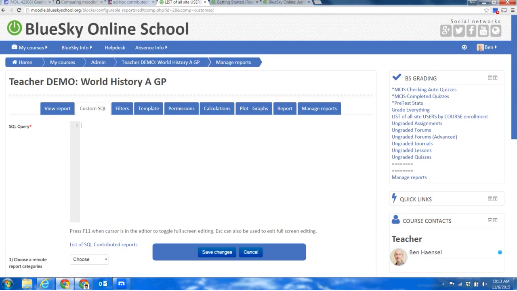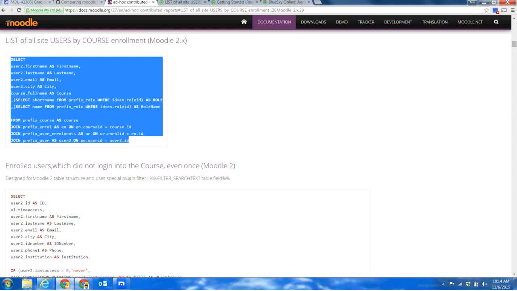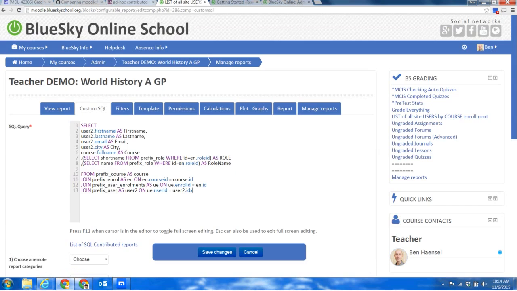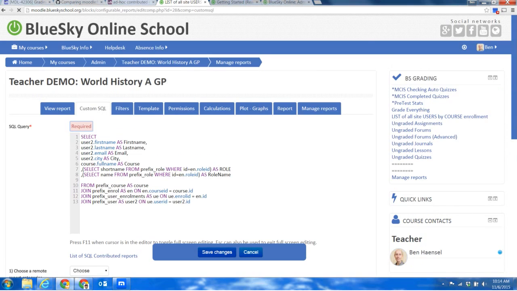Here's where I need to add in some SQL code so that I can create the logic used for this report. Here's where all this logic is stored in this Moodle Docs site. I'm going to grab this one for a list of all site users by course enrollment. This is a pretty short one. I can just copy and paste this into the report. I accidentally added an X. Try not to add extra characters or it will goof it up. I don't need to add anything else in this. I can click to save changes.